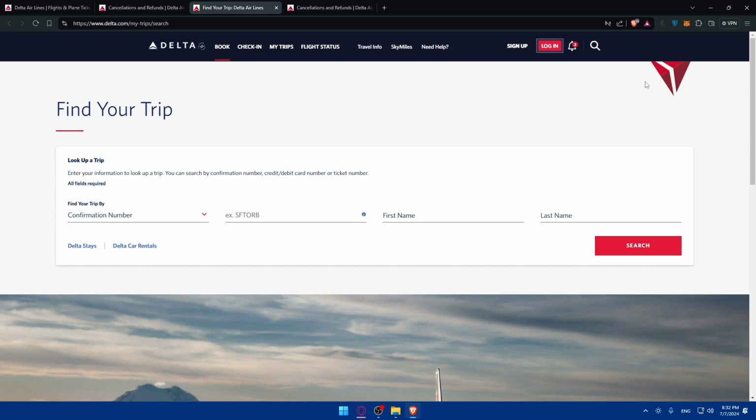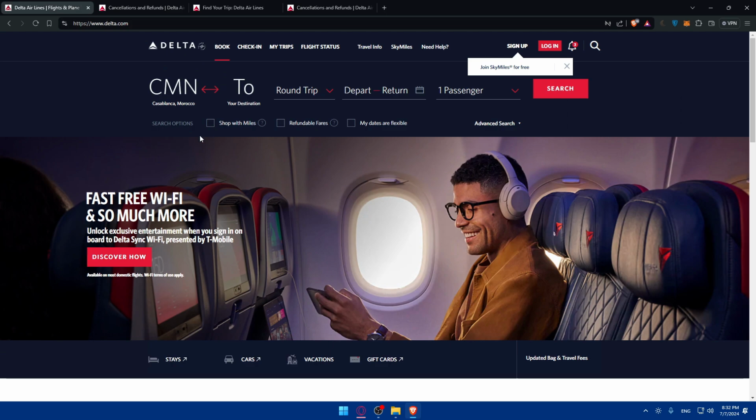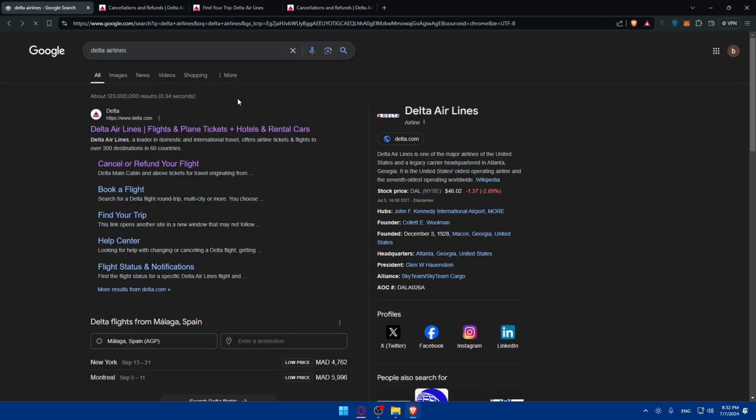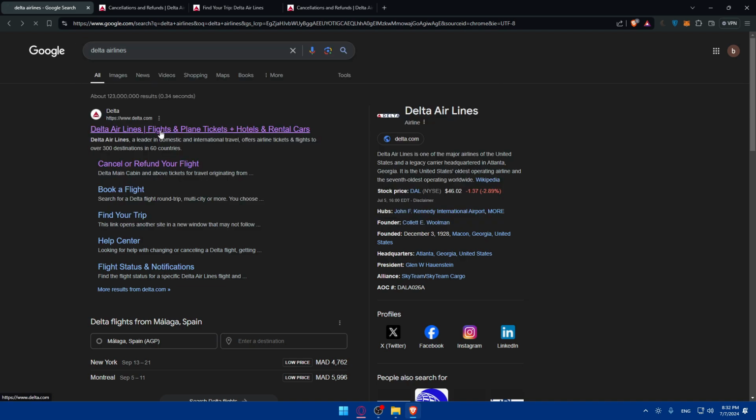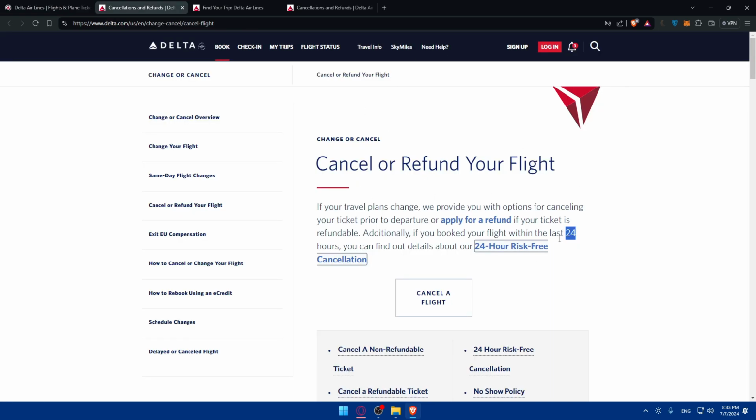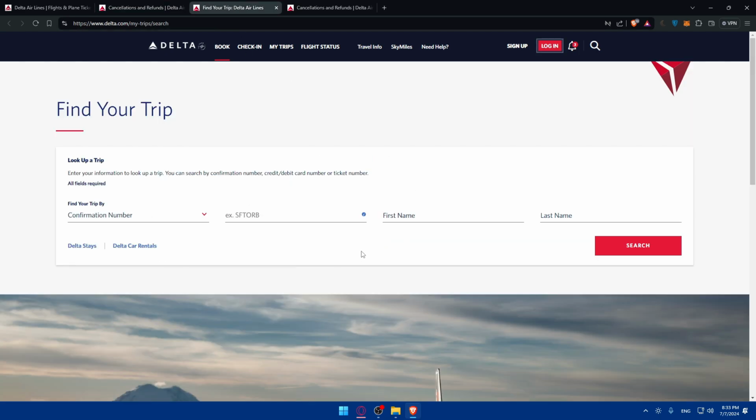But if you don't have an account, all you need to do, as we said, is go and type Delta Airlines and just type refund as we did here. Click on refund policy, click on the first link as we did. This will take you here. All you need to do then is click on apply for a refund. This will take you right here.